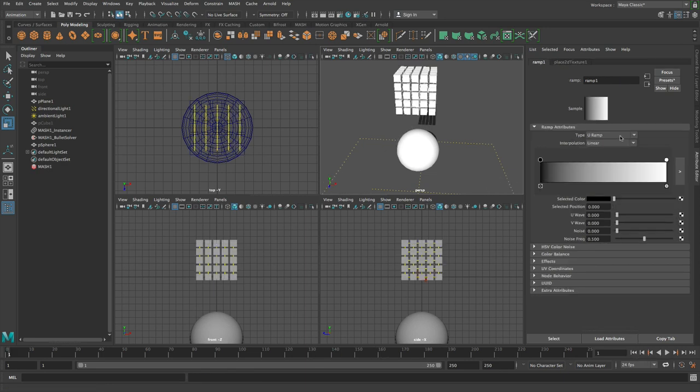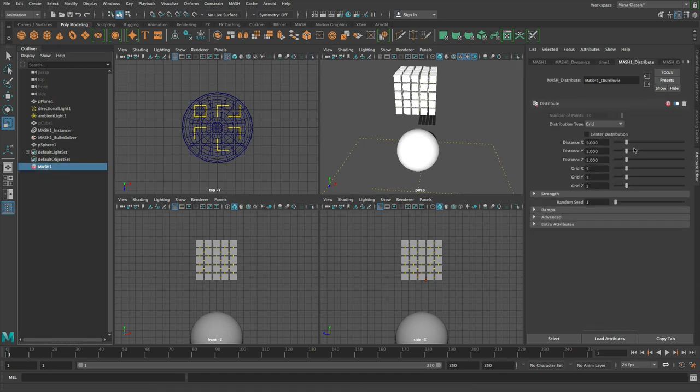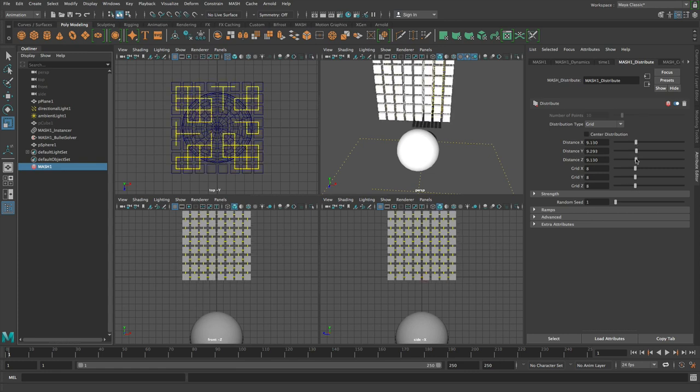So we can go back in here and we can do cool things like change this to a diagonal ramp, radial ramp, and you know what? I'm going to add some more objects so that this is more obvious. So let's add 8 in each direction and then spread these out a bit more. Something like that.